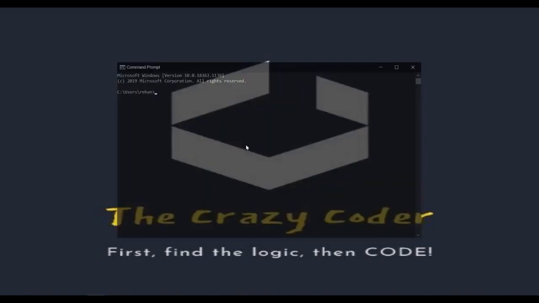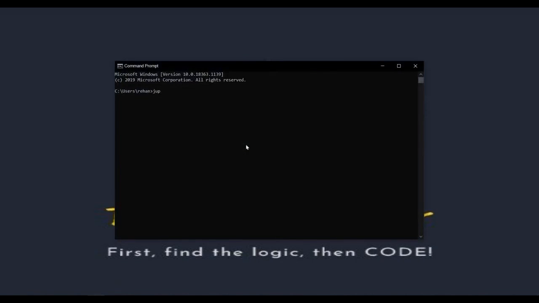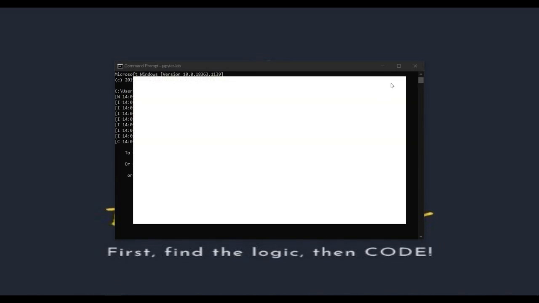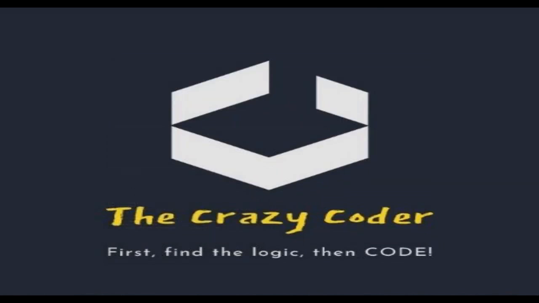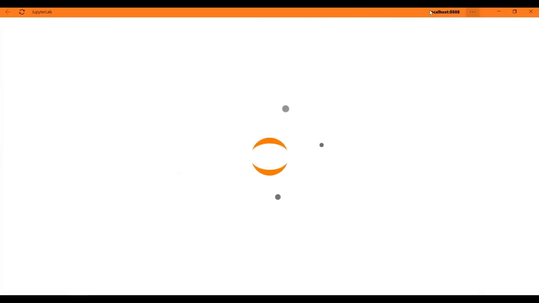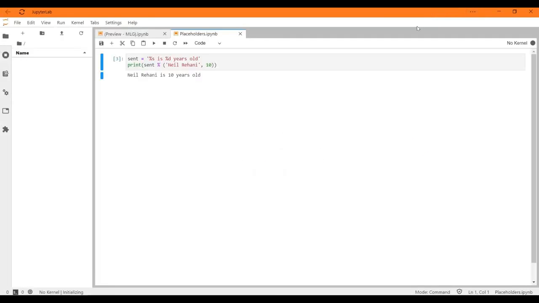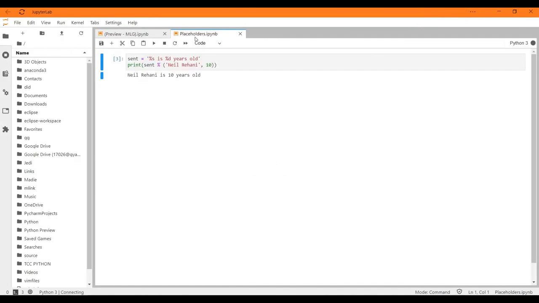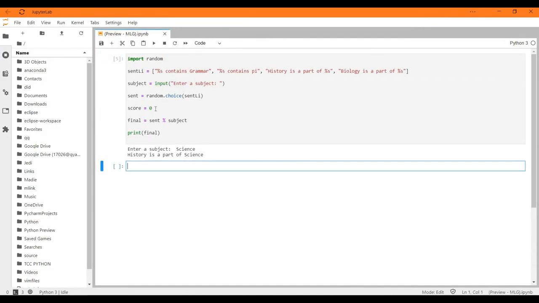I'm gonna open command prompt. You can use PowerShell or terminal or anything if you have downloaded JupyterLab, and let's type the run command jupyter lab. Let's close the browser pop-up and open up the JupyterLab shortcut which we have created. Now wait a sec, yep, this is the preview for you all guys.